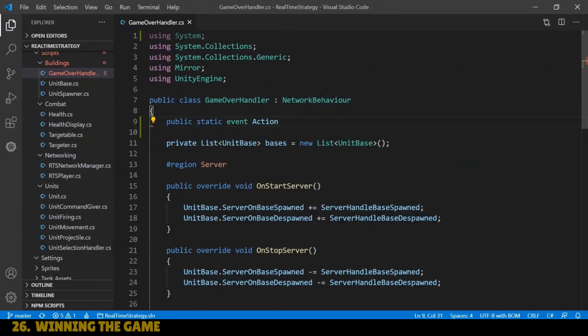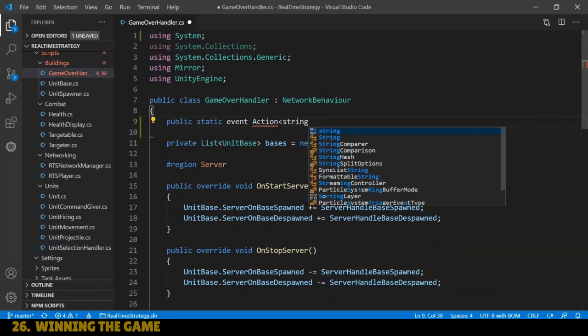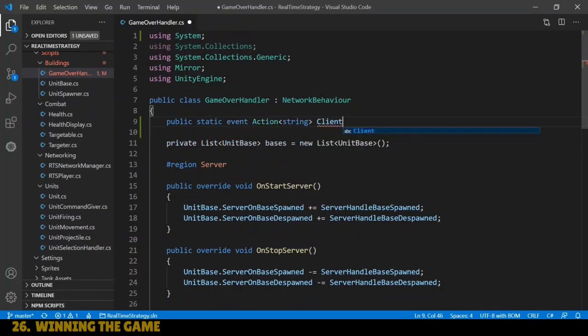Now let's add system. And what data do we want to pass through? Well, all we're doing is we're going to show on the UI the name of the person who won. And right now we don't have a way to set names, so we'll just say like player ID, player 1, player 2. So we want to pass through a string, which is going to be the player's name. So we'll say client on game over.